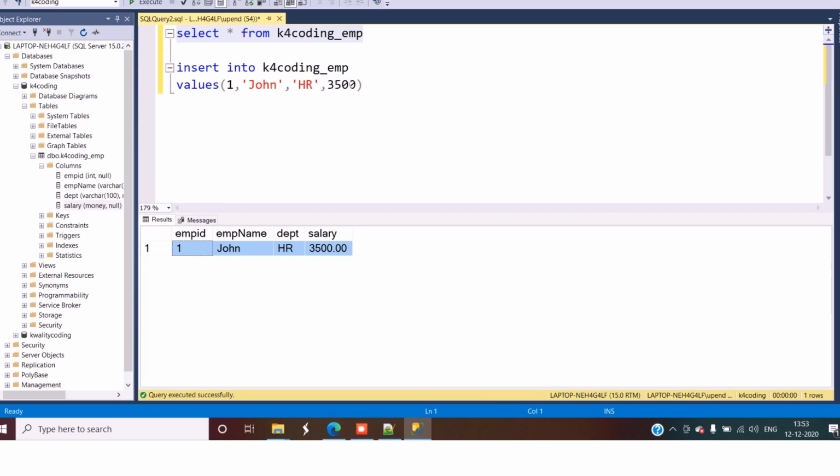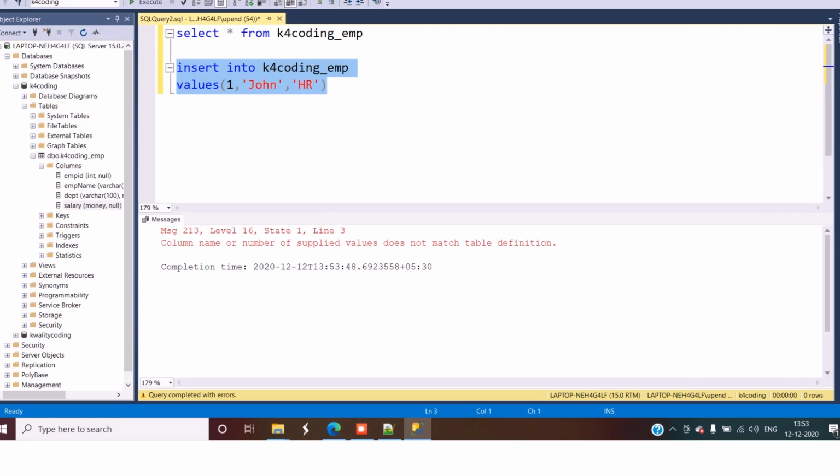We have four columns. If we remove one column value and try to insert, it is not going to insert. It says the column name or number of supplied values does not match the table definition, because the complete table has four columns, but while inserting we are passing three values. So how are we going to resolve this issue? This is the second method for insert.